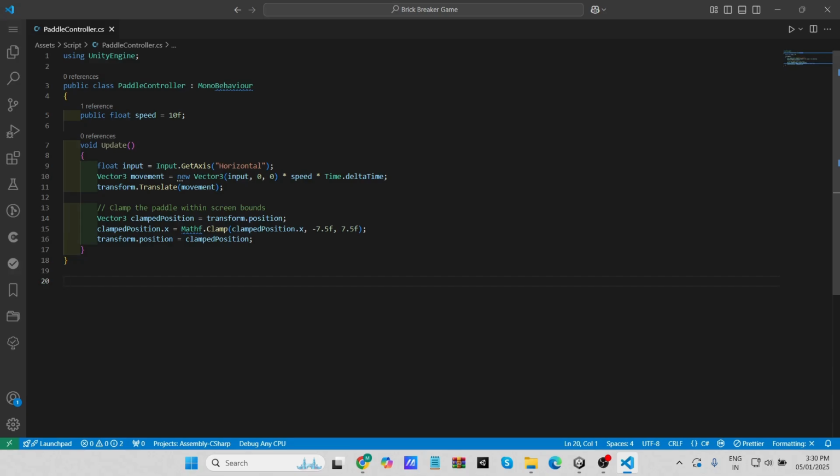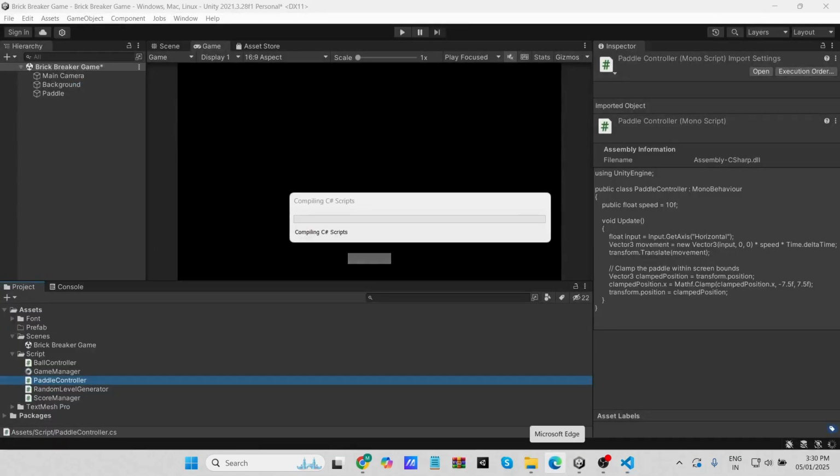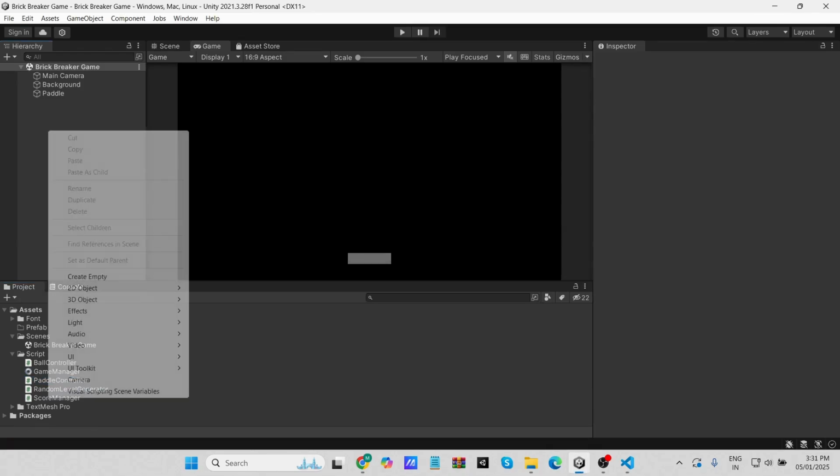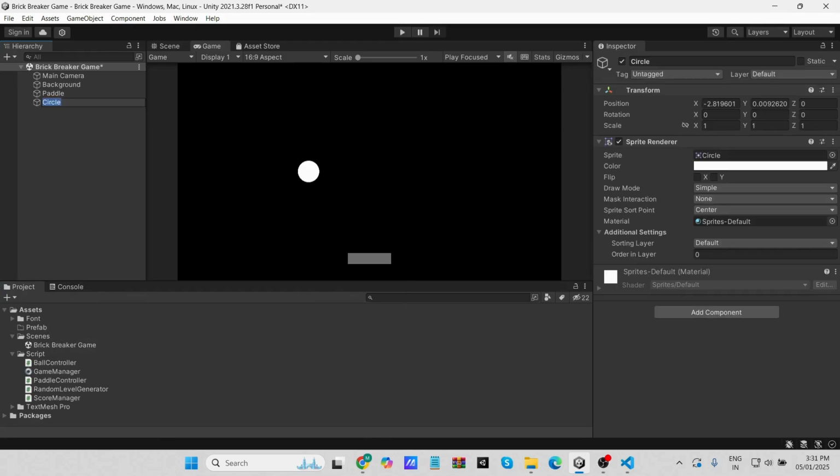With just a few lines of code, we've created smooth, responsive paddle movement while ensuring it stays within the play area. Now let's go back to the Unity editor and create the ball of our game. Let's add a new 2D circle. In the hierarchy, right-click and select 2D object, then Sprite and select Circle.